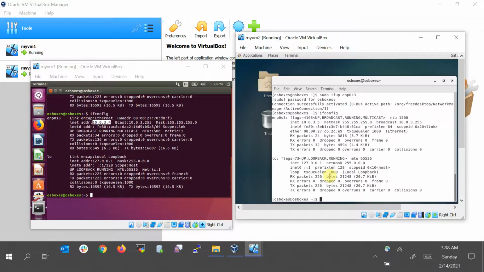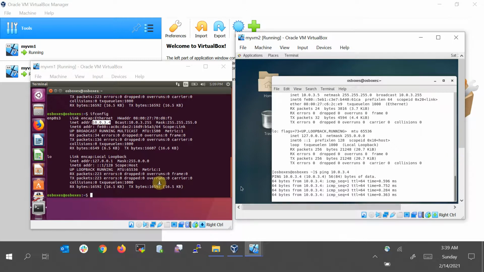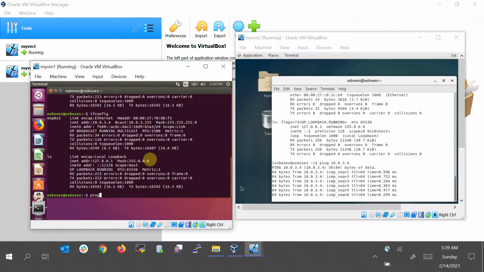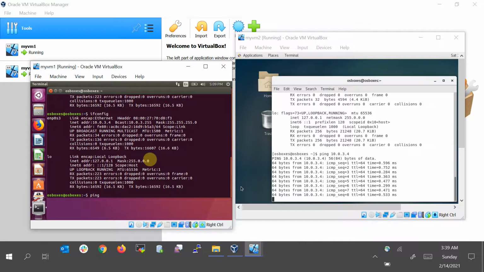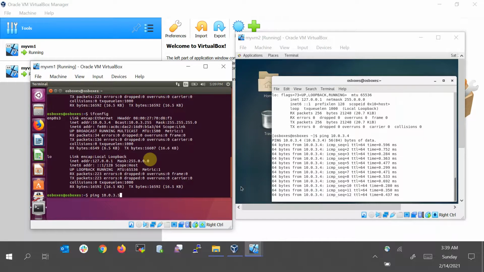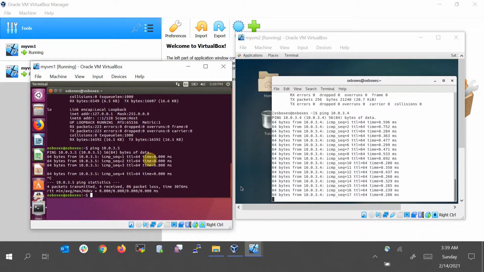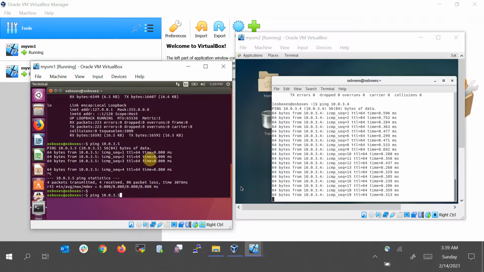Now let's ping these machines. Ping first from VM2. I'm gonna ping VM1, that's 10.0.3.4. Yes, I can ping. Similarly, I'm gonna ping VM2 from VM1, 10.0.3.5, right? Yes, that was 5. Alright, yes, working fine. So now it's time to SSH.